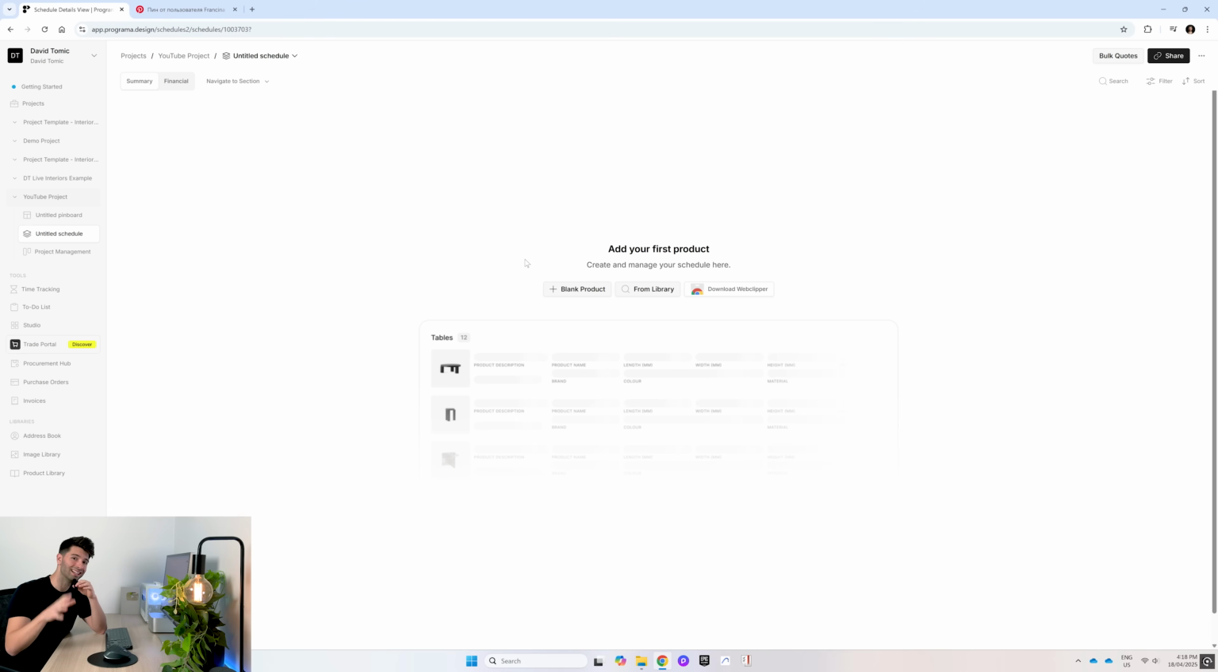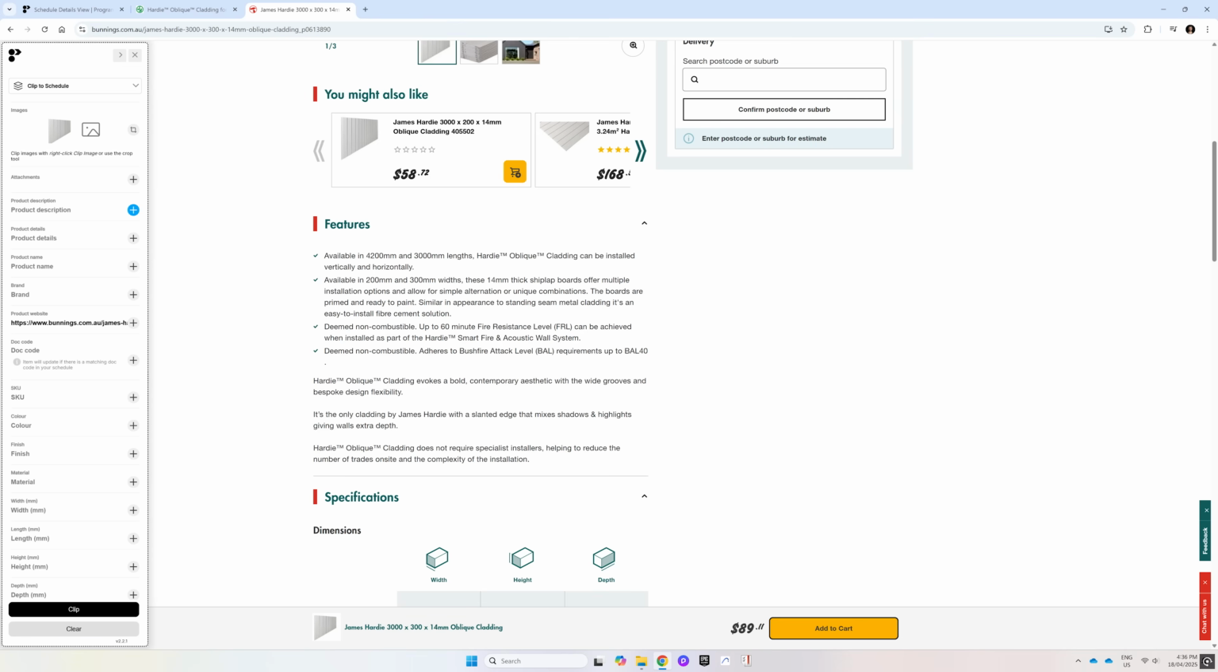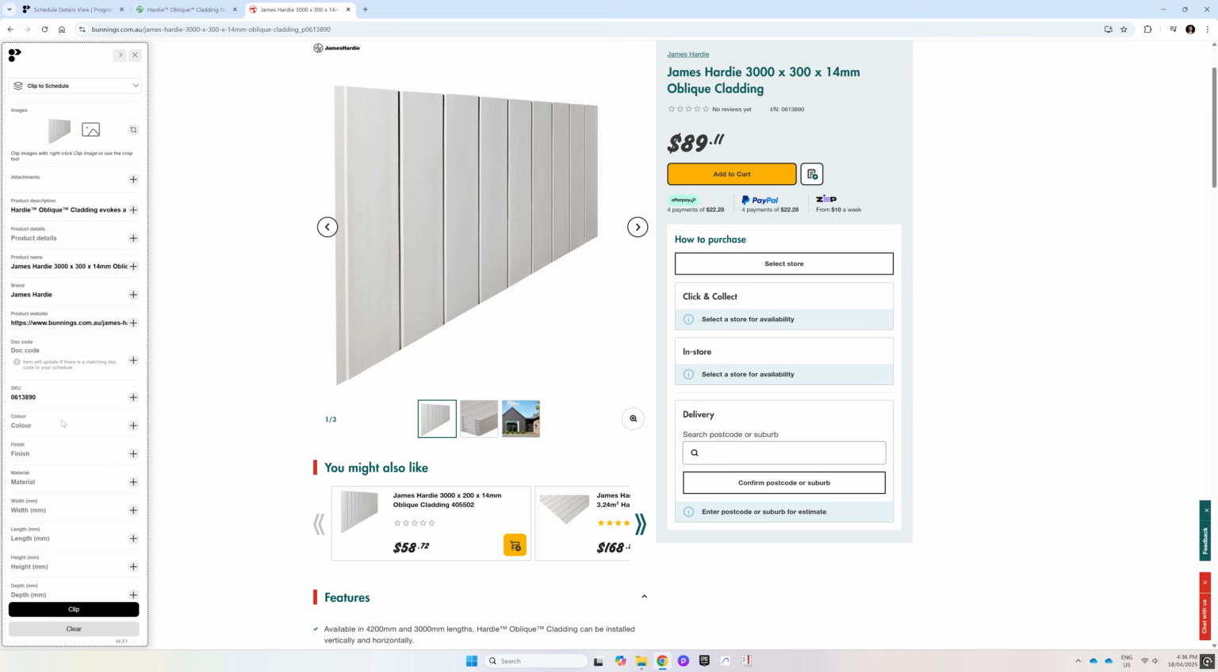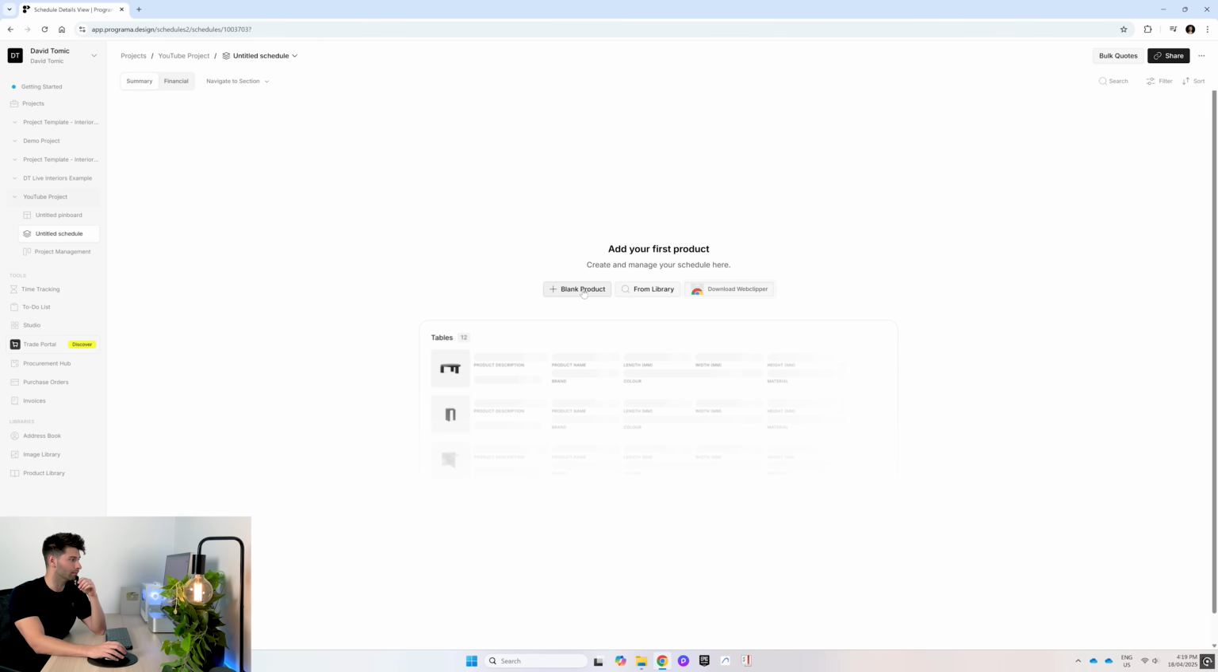But for now, I want to teach you exactly how to use this so you know what you're doing and you're not lost. There are a couple ways to add our first product. Blank, from library, or download the Webclipper. I'd strongly recommend you download this Webclipper and install it as a plugin. Super simple, click on the plugin, add to Chrome, add extension, and we're done. I'll show you how to use the Webclipper a little later on in this video, but for now, let's show you the manual way. Let's start by adding a blank product.